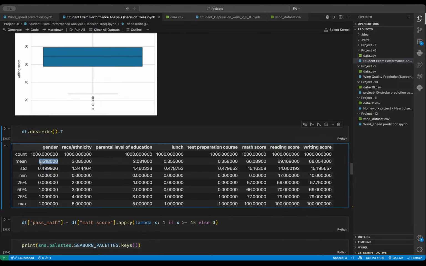The mean of the math marks is 66. Again, the reading mark is 69, that is nearly 70, and the writing score is also nearly 70. If you go for the 50% of this, that is the 50th percentile of your population, how they are performing, that will be nearly the mean, but we calculate percentile with a different formula. So you will get nearly the same values: 69, 70, 68, 69, and 66, 66. And 75% of the population have done this part. You can understand a lot of things from this.